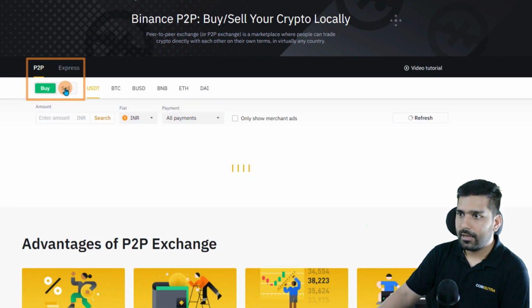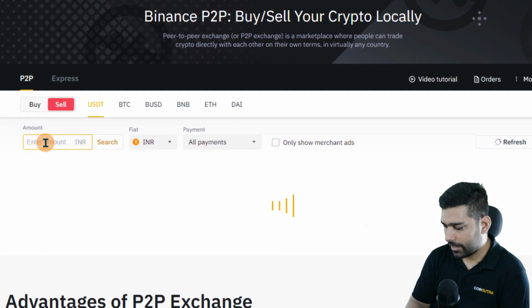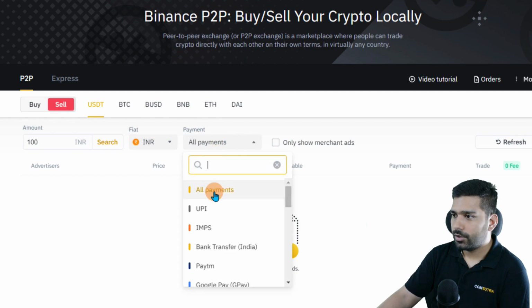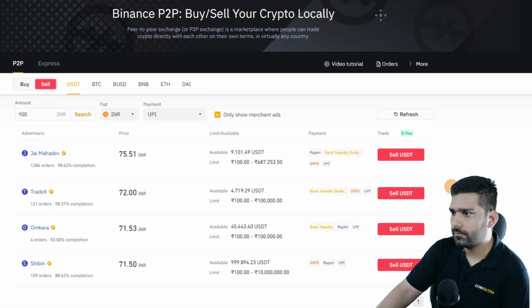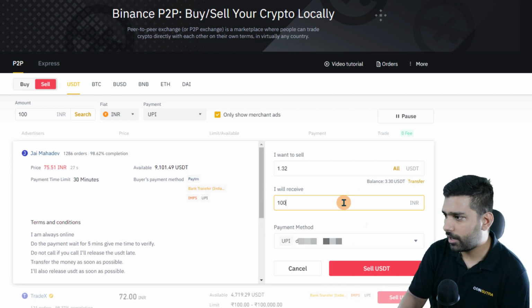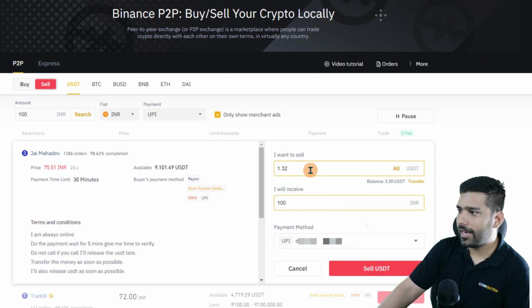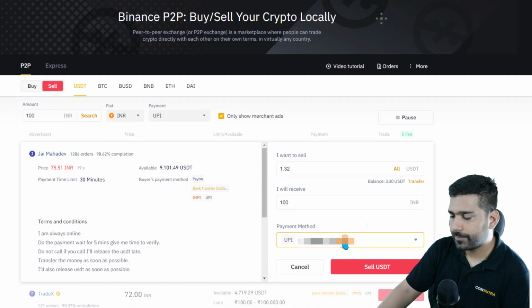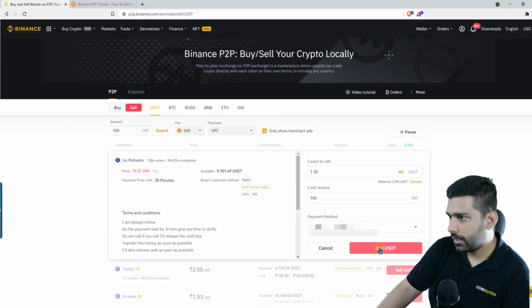Click on sell, add 100 rupees, payment method UPI. So let's use the first option. I want to receive 100 rupees. For that, I'll have to sell 1.32 USDT. Now my payment method is already mentioned. Let's press Sell USDT.